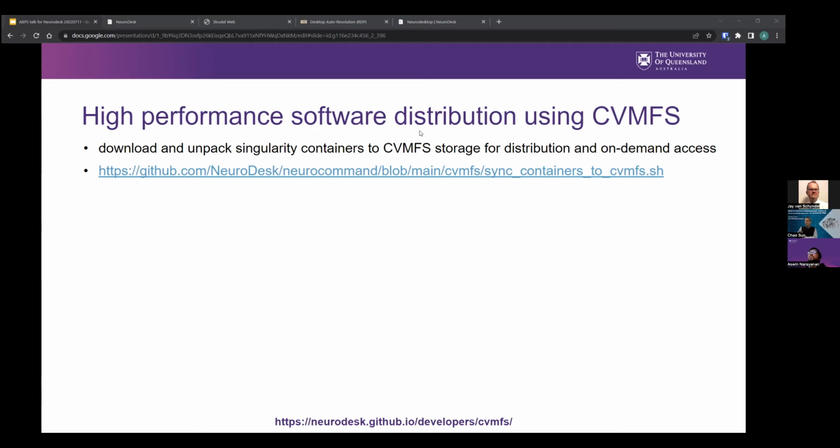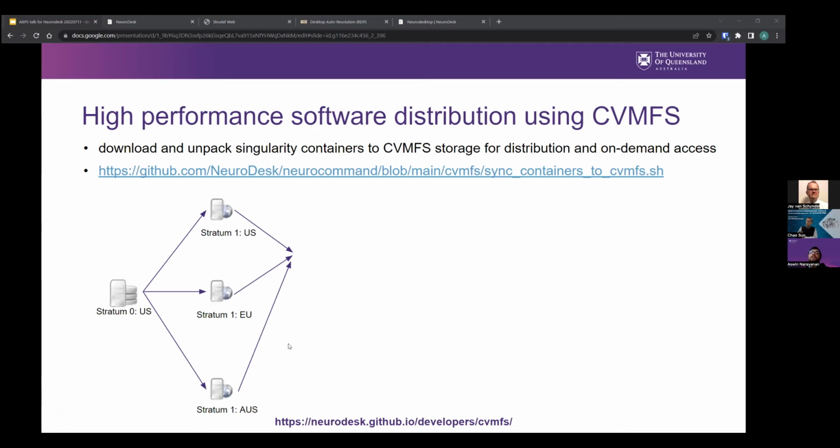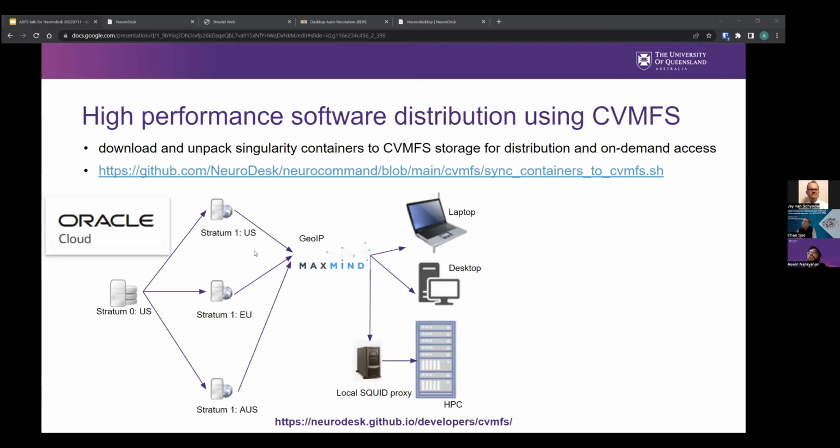So it's distributed across a number of proxy servers. We've expanded this to much more. It's supplied by Oracle Cloud Processing. So we use that to send these containers off to HPC, desktops, laptops, cloud, like Nectar or a commercial cloud as well.